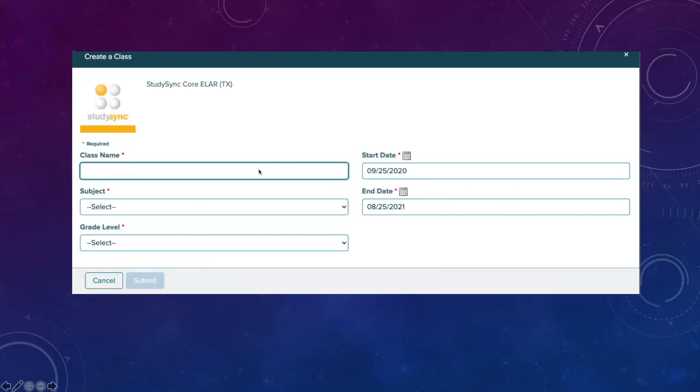Then you're going to give it a name. You want to make this a name that's easily identifiable by students. So if I'm collaborating with another teacher, I would call it Muñoz Castilla 4th period. Subject. A lot of subjects come up, but you're going to select English Language Arts, your grade level. The dates look fine. You can leave them as is, and then click Submit.